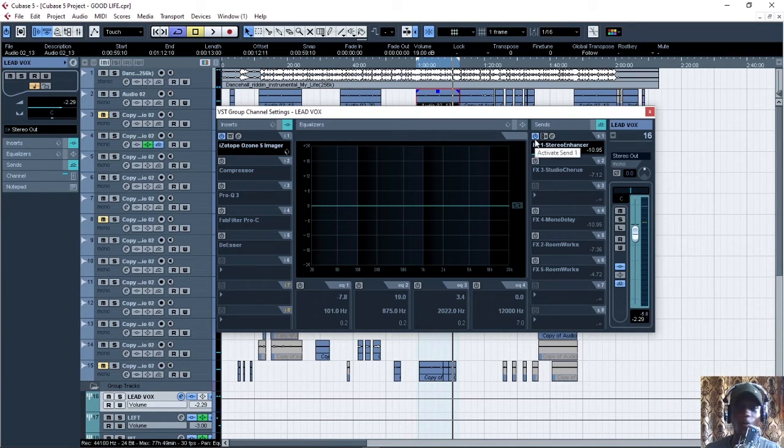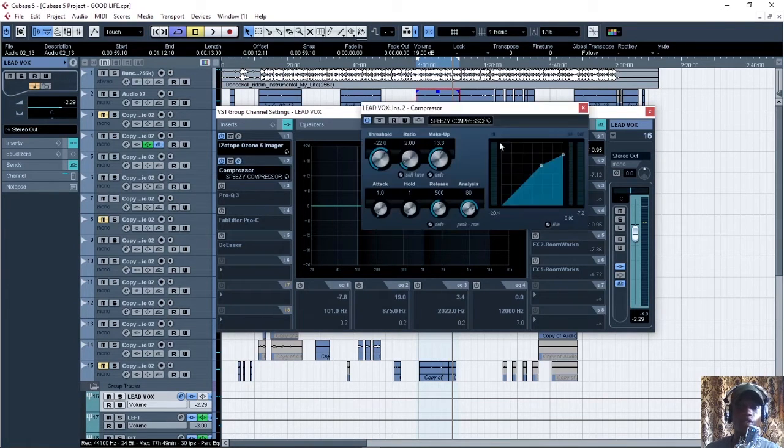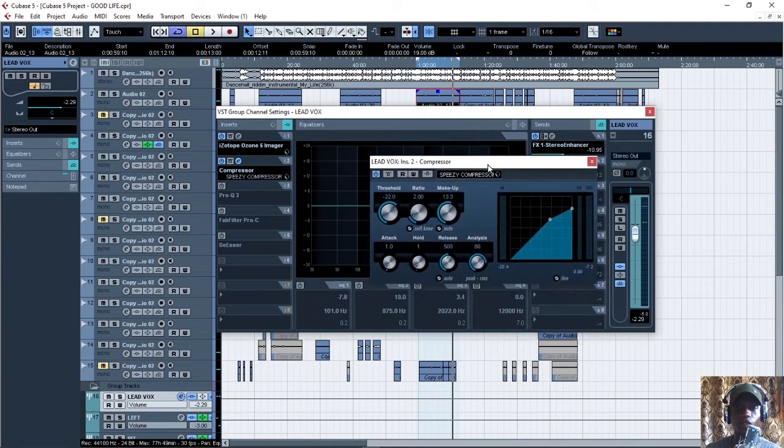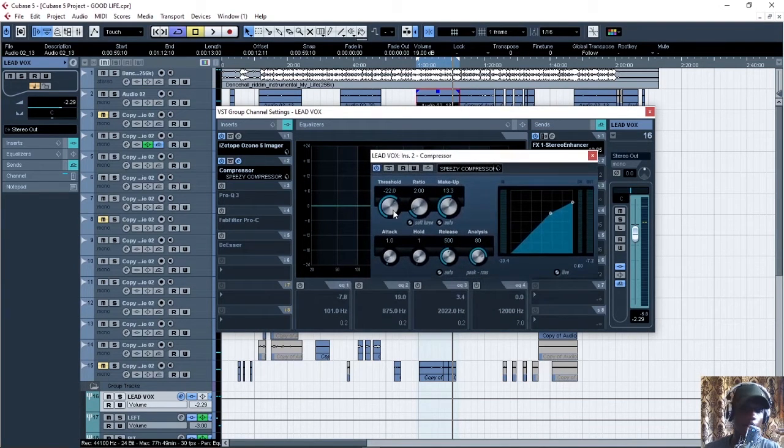Now with and without, you won't hear anything until I bring a compressor. I have this compressor from Cubase. I normally set the threshold to -22 dB, then the ratio of 2. Then I'll bring up the makeup. Attack 0.1, hold 0, release 500, analysis 80. So right now when I put the compressor on, the vocals will be heard a little. So let's listen.